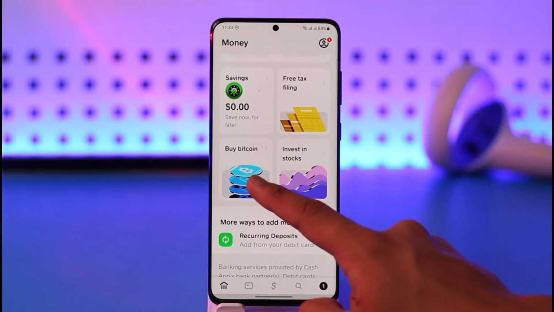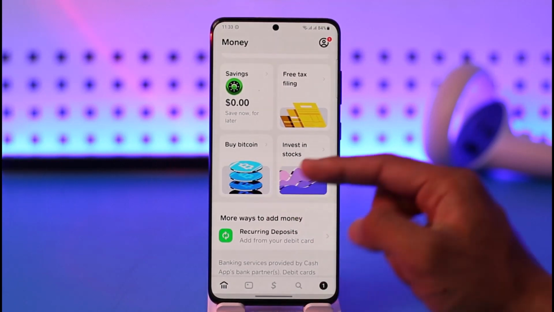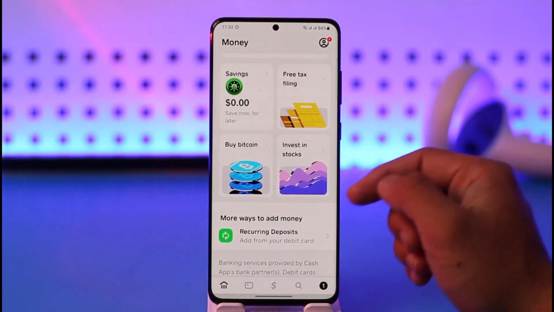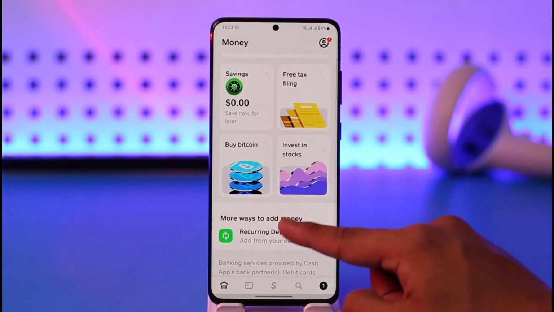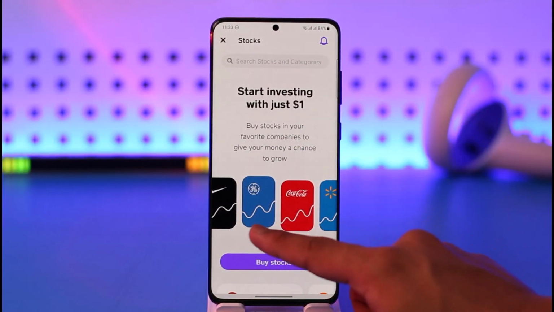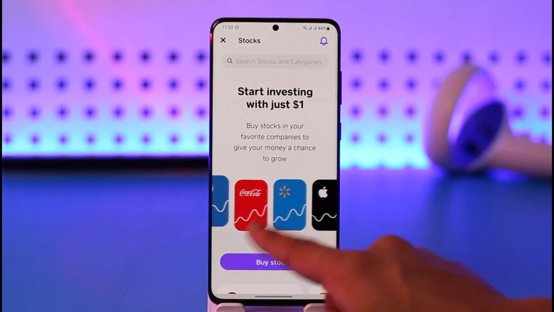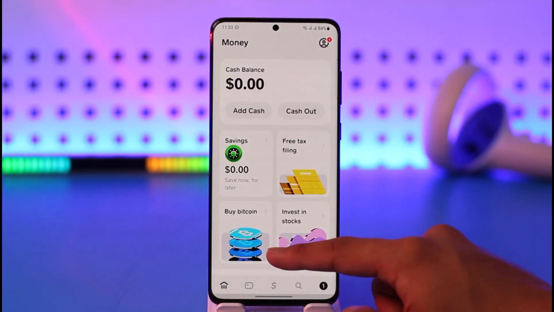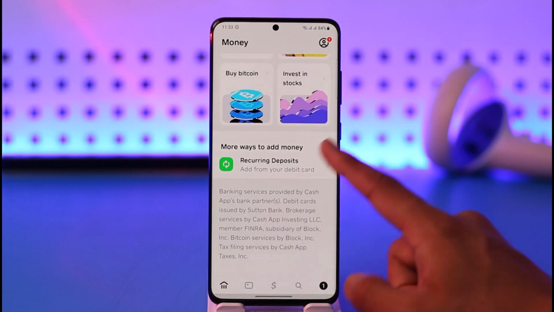Now this might not be available in all regions. If you're in the UK, then this might not be available for you, but for US users, you'll most likely find the buy Bitcoin option. You can even invest in stocks, so you can see the Apple stocks, the Tesla, the Coca-Cola stocks. You can buy any of the stocks that you wish, even for $1, and then you can start investing in it. You can see recurring deposits.